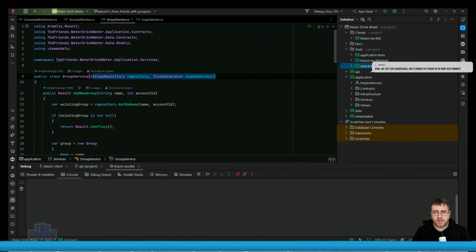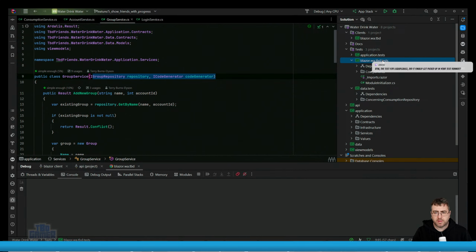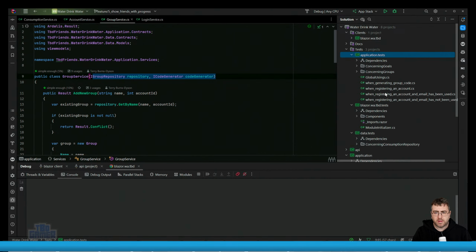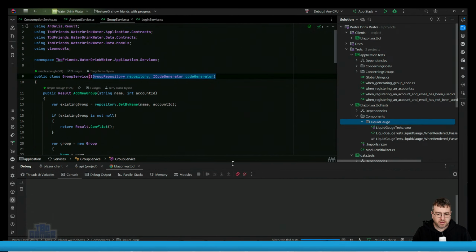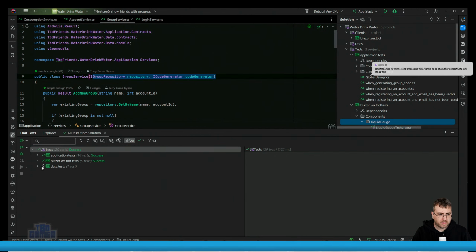The test for liquid gauge, did it finally get picked up? Is it in here? Looks like it.